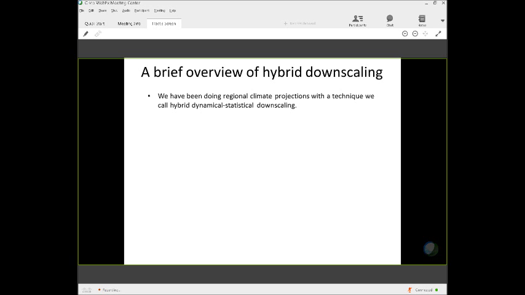All right, so we have been doing something that we call hybrid downscaling. It's not quite as catchy a name as LOCA, but we call this hybrid dynamical physical downscaling. I should launch a naming contest for this method so that we can look for something more punchy.